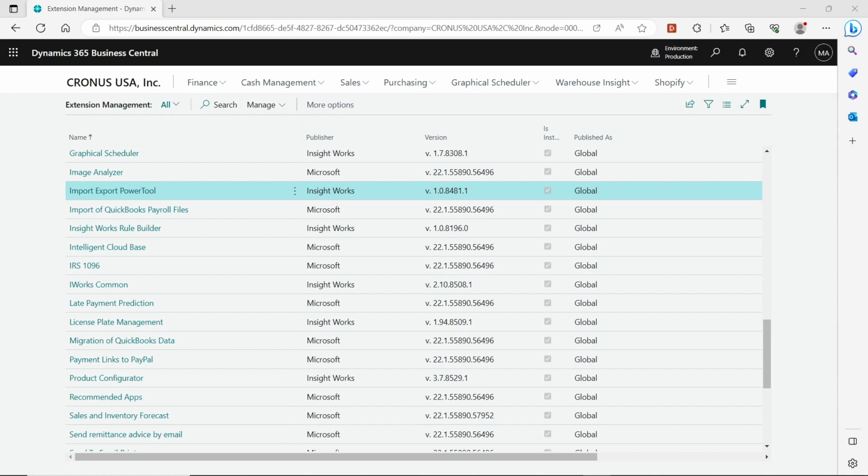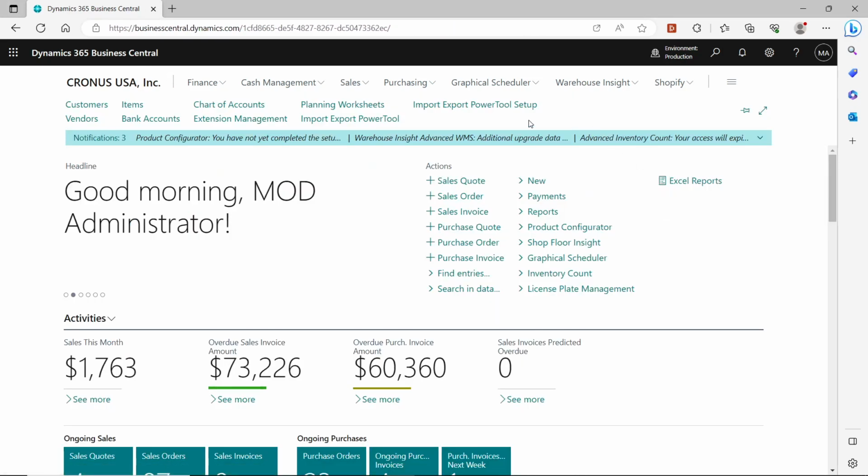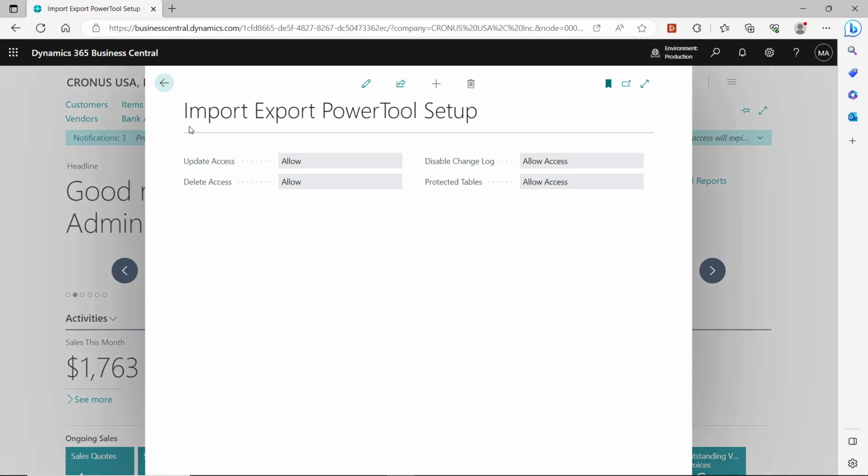Okay, so after you install this Import Export Power Tool from Inside Works from AppSource, you need to do some setup. The setup is very basic. You just need to go to the Import Export Power Tool Setup. Basically, if you are in a testing environment, you can allow everything: update, delete, and disable change log protected tables.